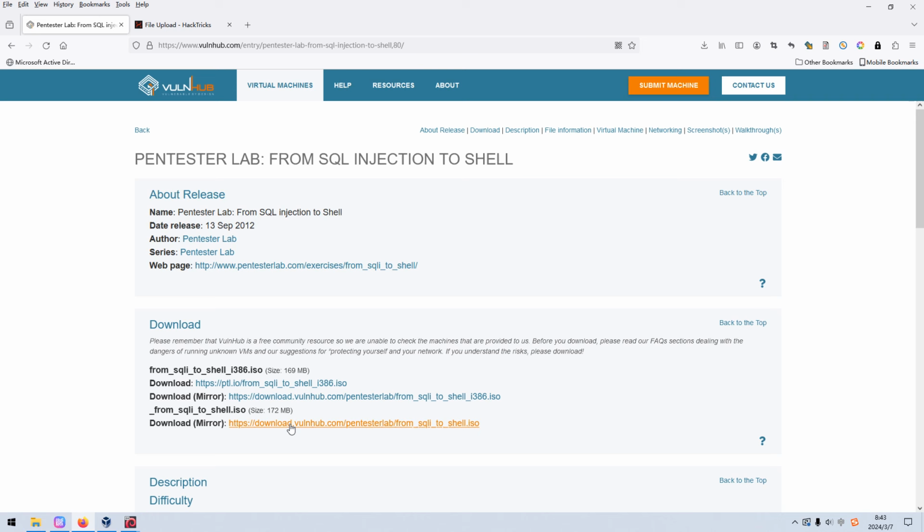And the link will be added into the description section below so that you can download it. As you can notice here, the extension is ISO, which means that we need to import the ISO image into VirtualBox or VMware. I prefer to use VirtualBox. If you don't know how to import the ISO image to VirtualBox, please let me know in the comment below. I'd like to help you out.